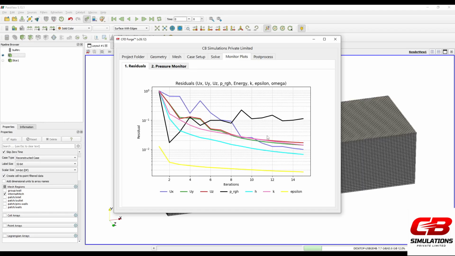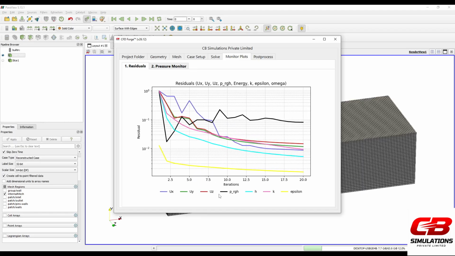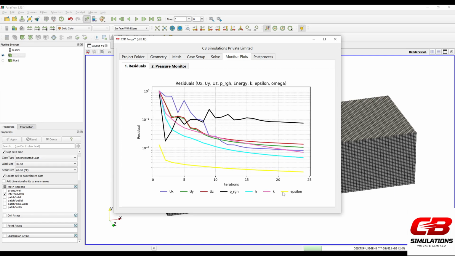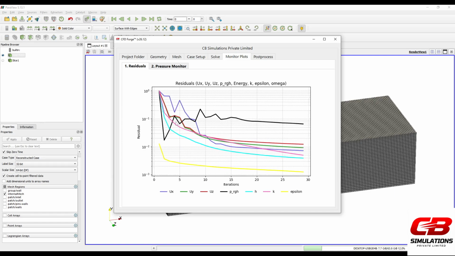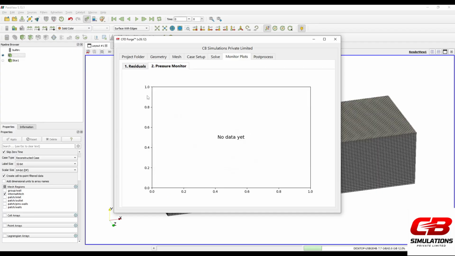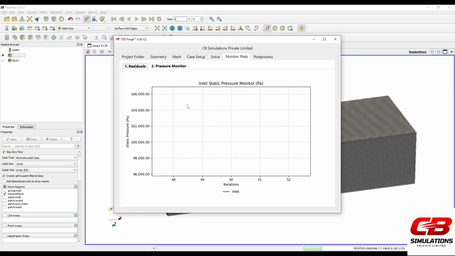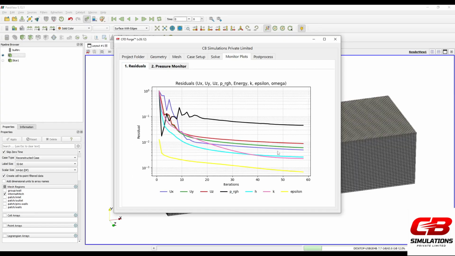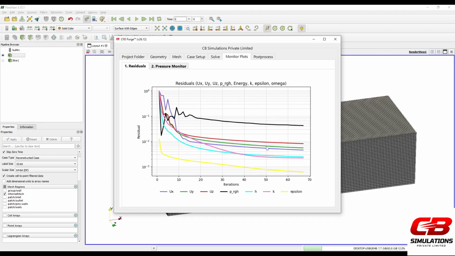So here we have the residuals for velocity, pressure, temperature, K and epsilon. Here we have the pressure monitor, which will show us the static pressure value at inlet. It will start writing the data after 50 iterations. Once 50 iterations have been completed, you can see the results in ParaView.